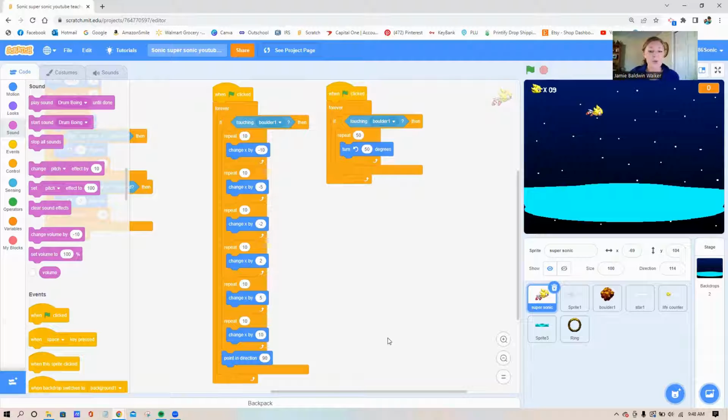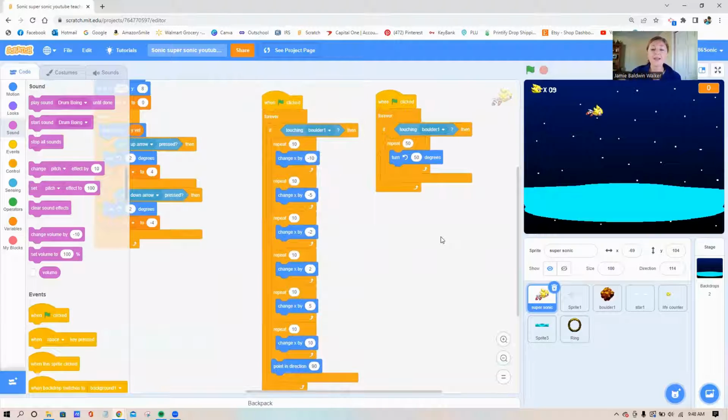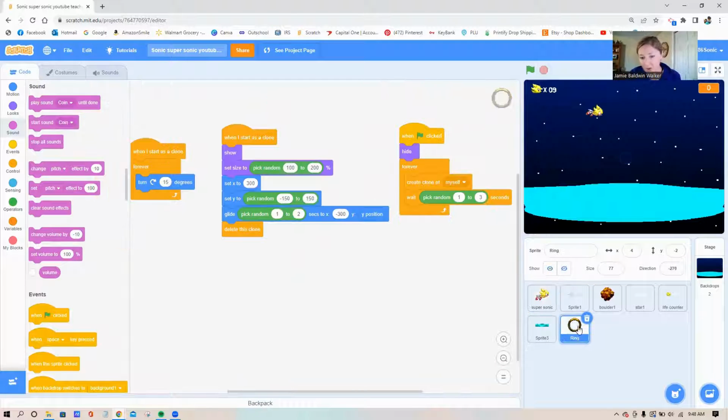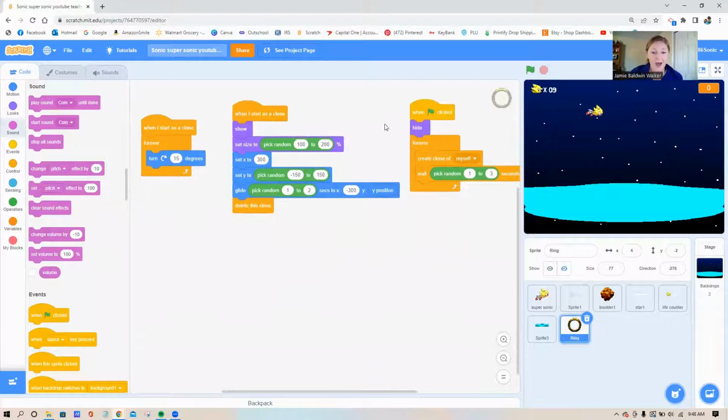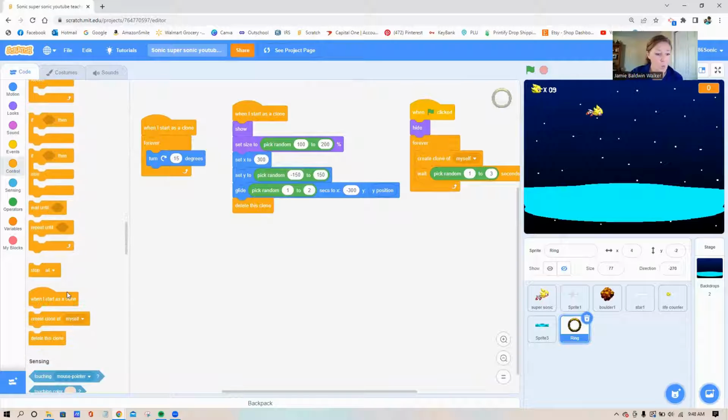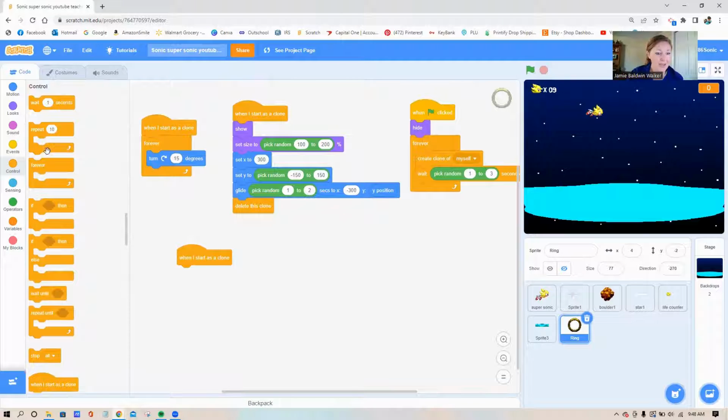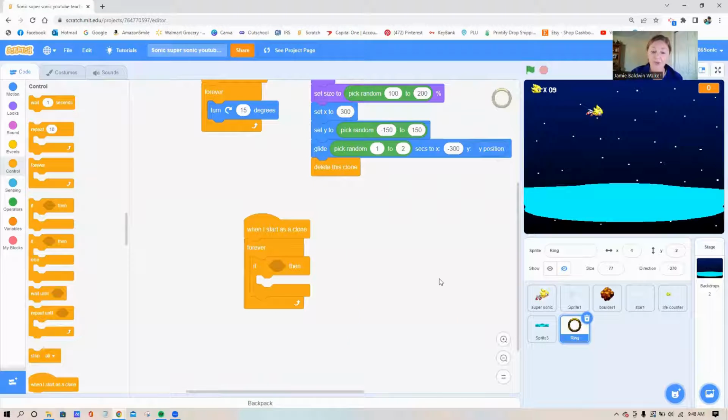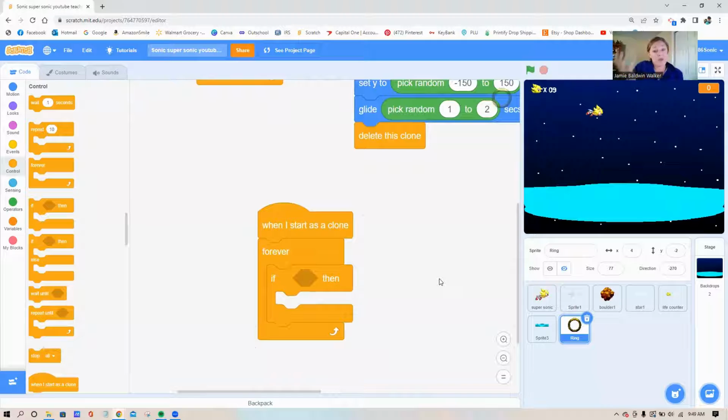Okay, next thing we need to do, let's build some code for what happens if Sonic collects a ring. So if you come down here to our ring sprite, for this code, we can't use a green flag since we're using clones today. We need to get the block that says when I start as a clone. So that's in the orange control circle, and it's the third block up from the bottom. Okay, now just like we did a second ago, we're going to get a forever loop and an if-then loop. And this code will say, if the ring touches Sonic, then what?